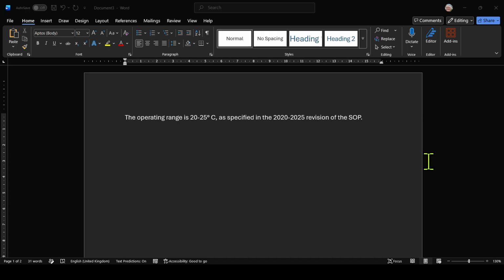Next, dashes. Most people use a hyphen for everything. That's the minus sign on the top row of numbers. But there are actually 3 different characters, and in validation documentation, ranges show up constantly: acceptance criteria, temperature limits, revision periods, so it's worth getting this one right.